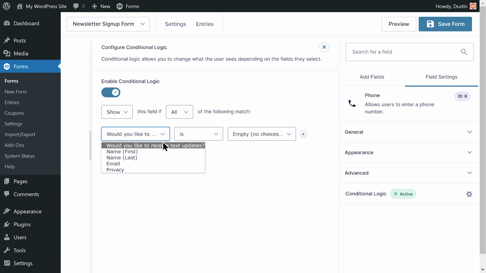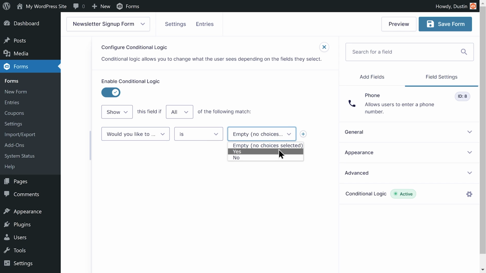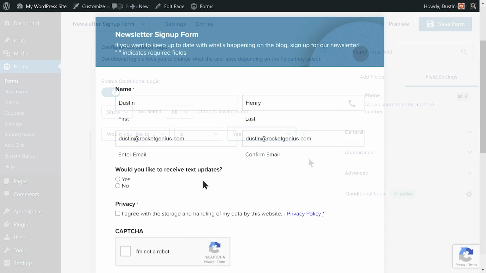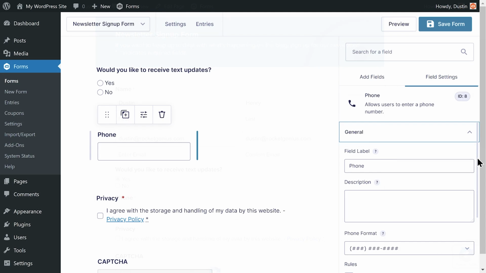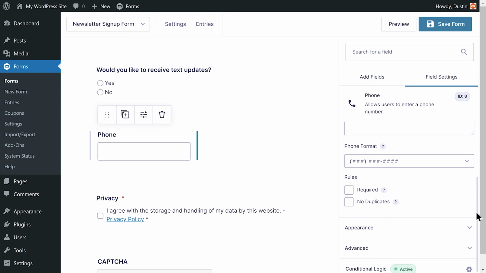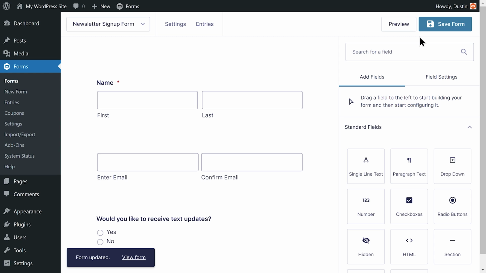The field, "Would you like to receive text updates?" is yes. Conditional logic is a great way to personalize your forms for the user. In this case, the user will only see the phone field if they wish to opt in to text updates. Finally, I'm going to use the field settings to set the phone field to required. Now, if the user opts in to text updates, they will be required to enter their phone number before the form can be submitted. Alright, I'm going to save my form and see how it looks on a live page.